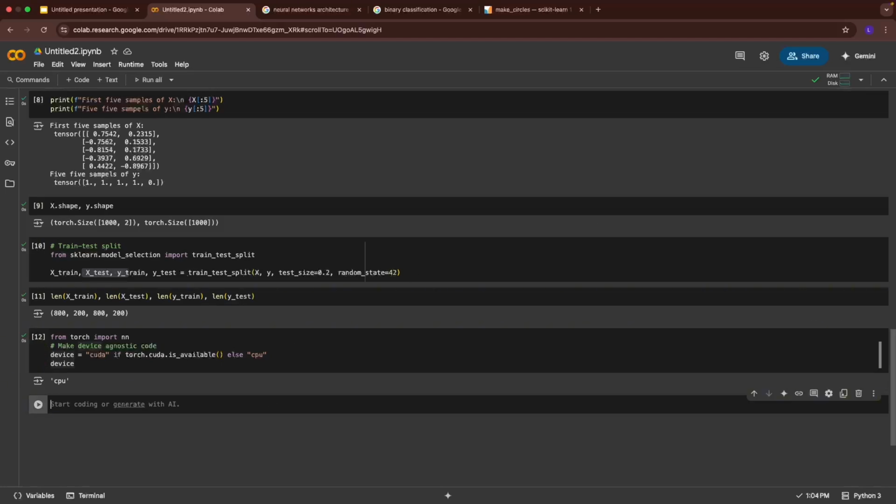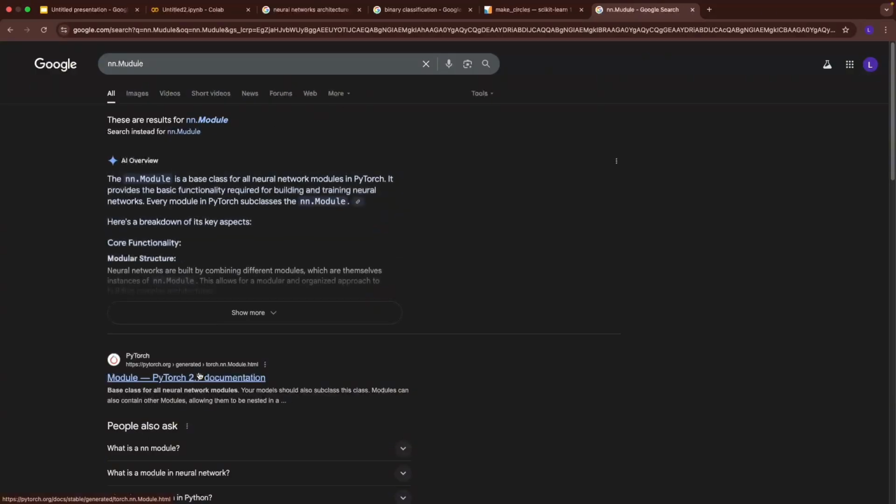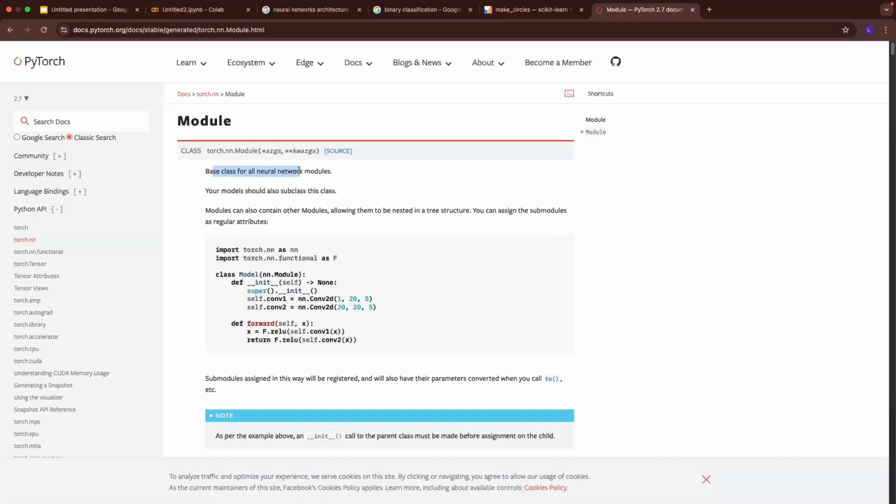Okay, now let us create our first model. So how are we going to build our first model? We will be instantiating the nn.Module class. Let us first understand what the nn.Module class is. You see, nn.Module is a base class for all neural networks. So yes, this is exactly the way we are going to create our model. We will be creating a child class of the nn.Module class, and then we will be creating our model this way.